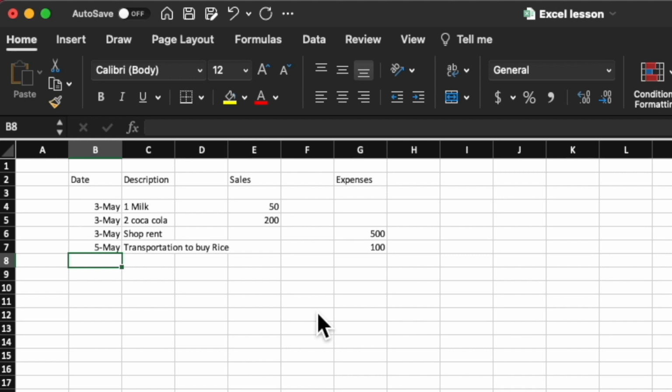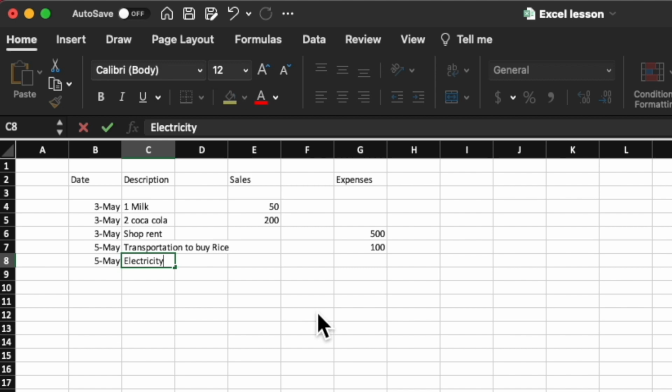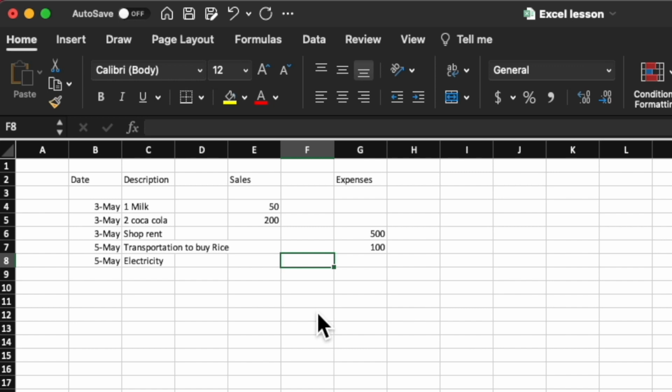On that same day, another thing happened. Maybe I realized my electricity bill is due. I have to pay electricity. I'll just put May 5. I'll write electricity or NEPA bill, whichever one you want to write. It's an expense because I'm taking money out. So electricity bill, let's say it's 80 naira. I'm just putting it in expenses. So unfortunately for me, all I did that day was pay money, which means I didn't sell anything that day.